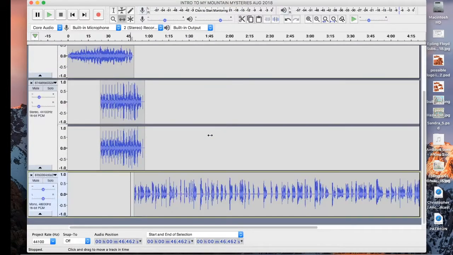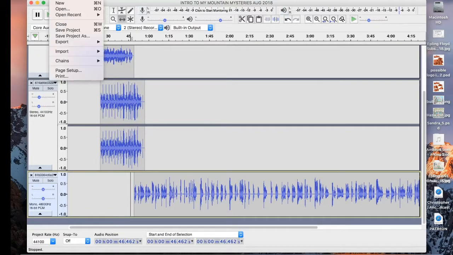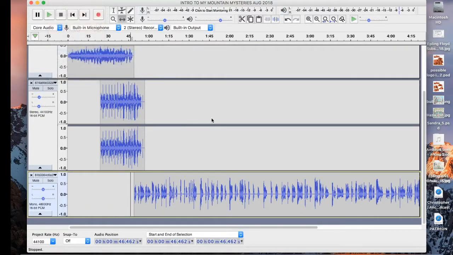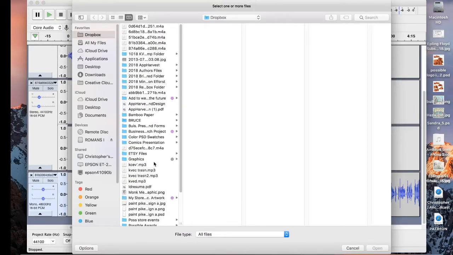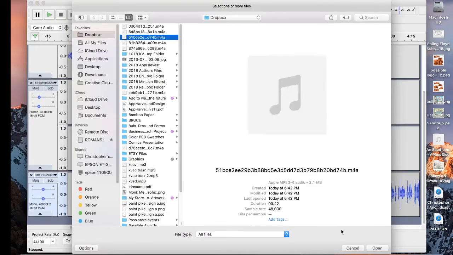Using your magnifying tool, you can zoom in all the way into the different segments so you could actually see maybe where you took a breath. That's how sensitive it can be.